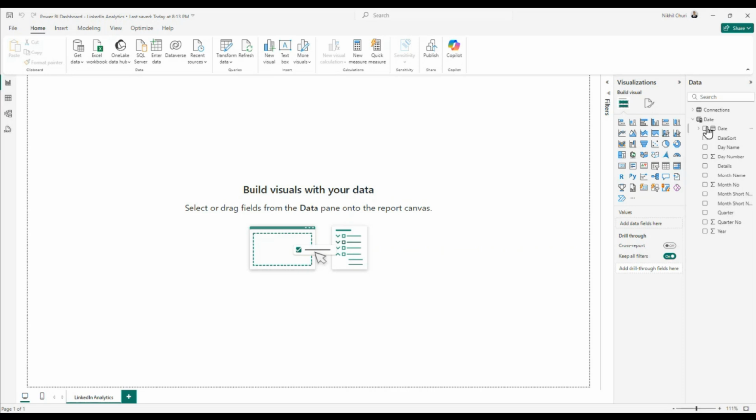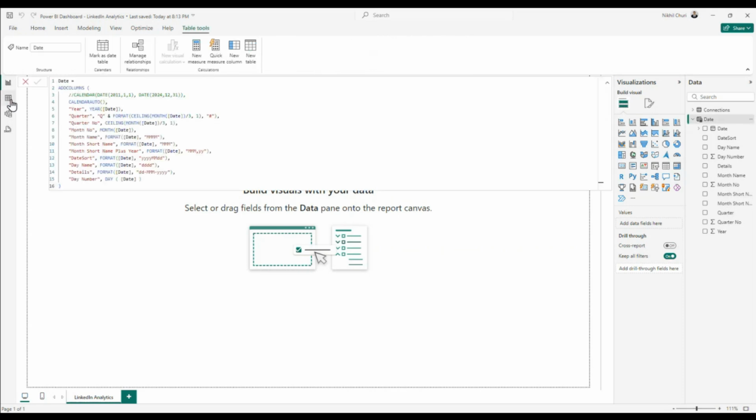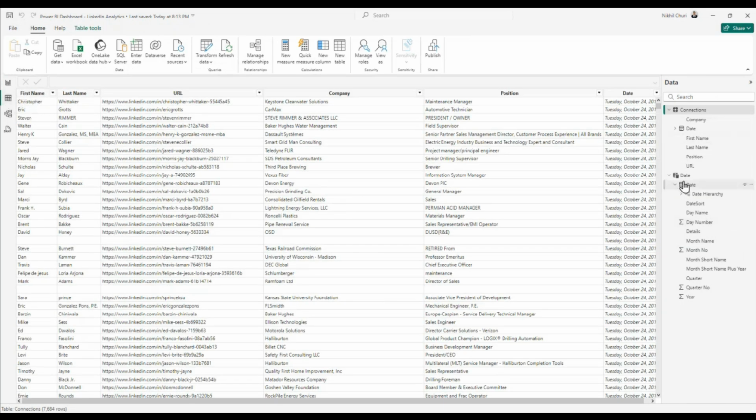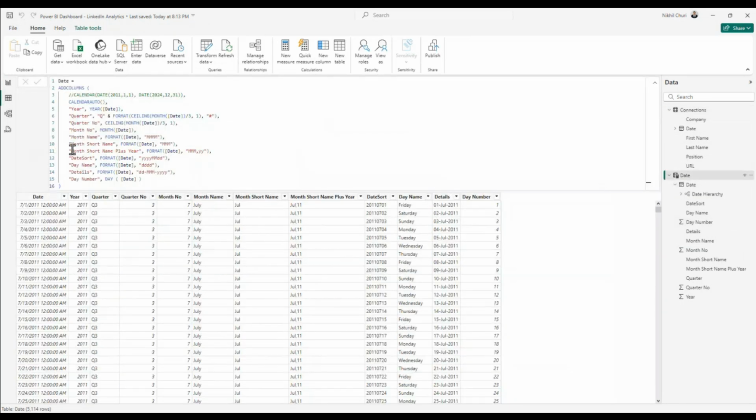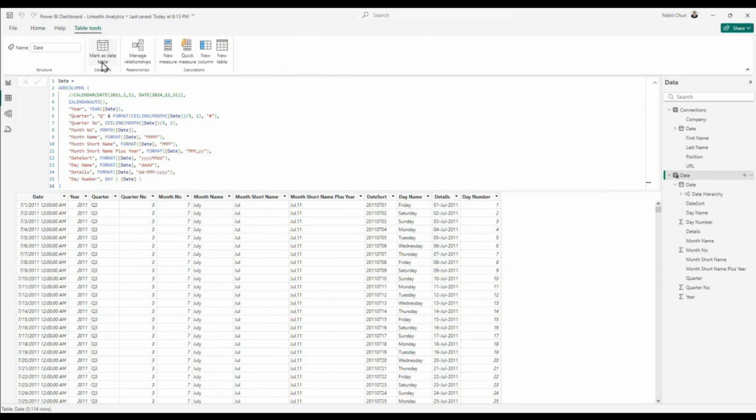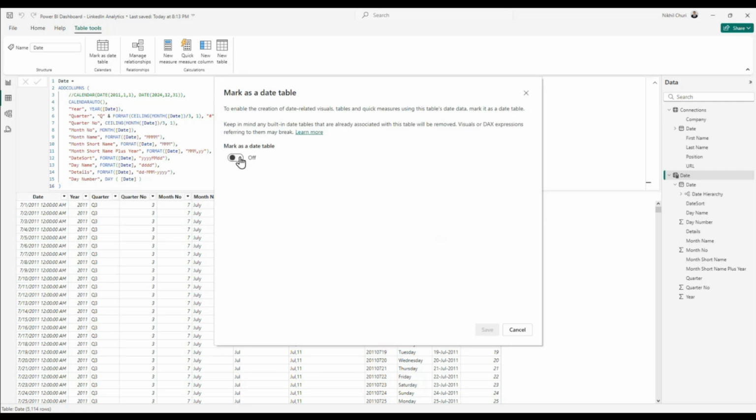One more thing I will remind you of for this date table we created. Let's go to the table view. Let's select the date table that we executed. Always make sure that you mark it as a date table. So again, this is what I'm doing. I selected this date table, went to the table view, and within table tools, you see this button within calendars, mark as date table. So make sure you mark it. So I'm going to click over there. I'm going to turn it on.